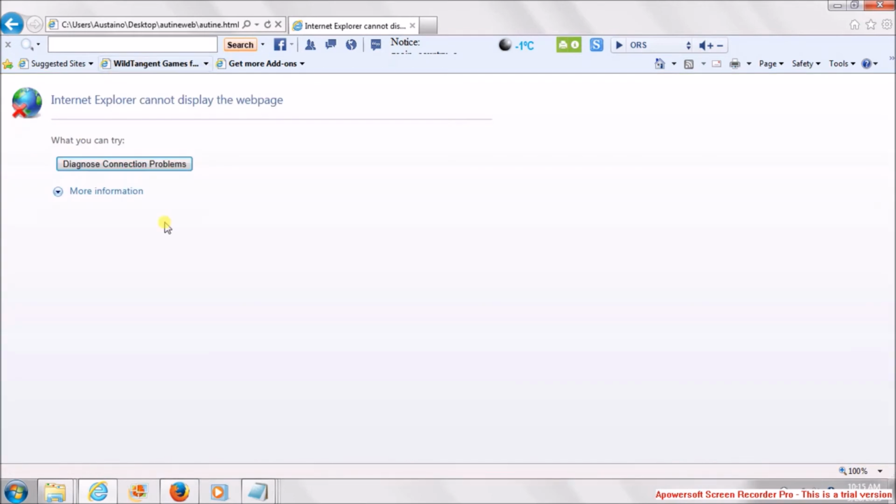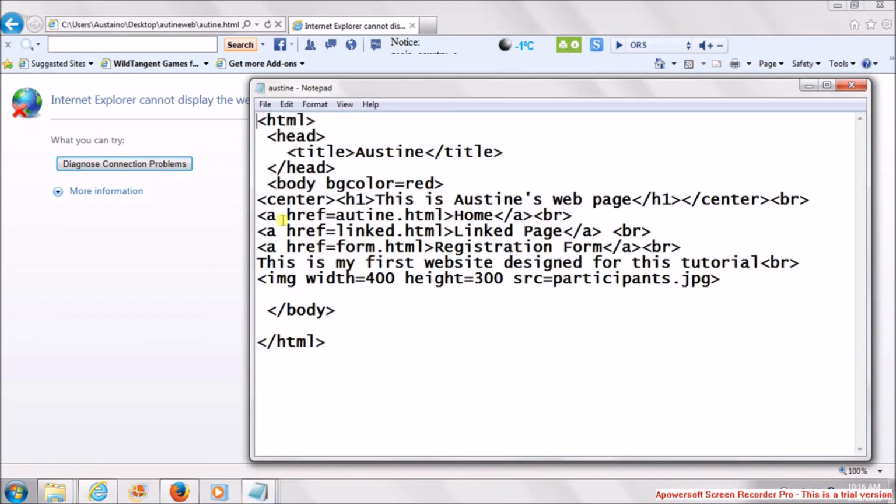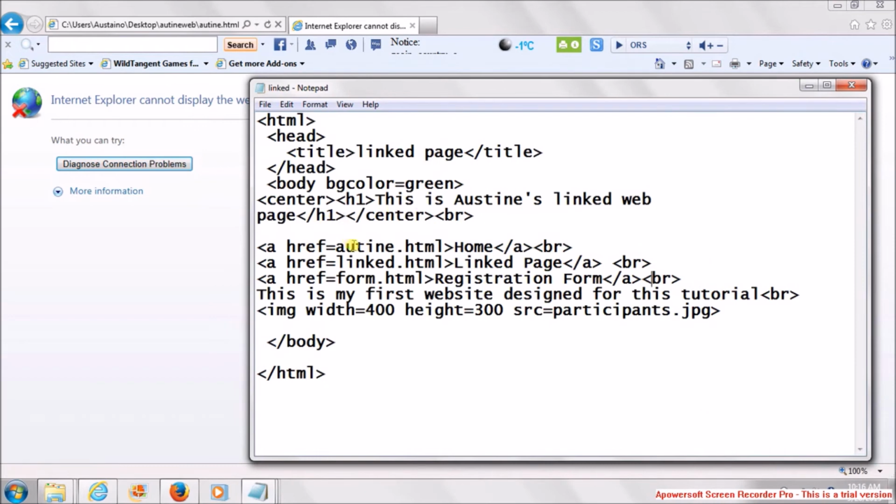Home should take us to Austin.html, but it's not working, so there should be a problem. Check out home, Austin.html. Okay, I wrote AUT, so there's no S here, so that's why the Austin link is not working. So save it again. Make sure you go to the link and still put S here, so that's going to work.